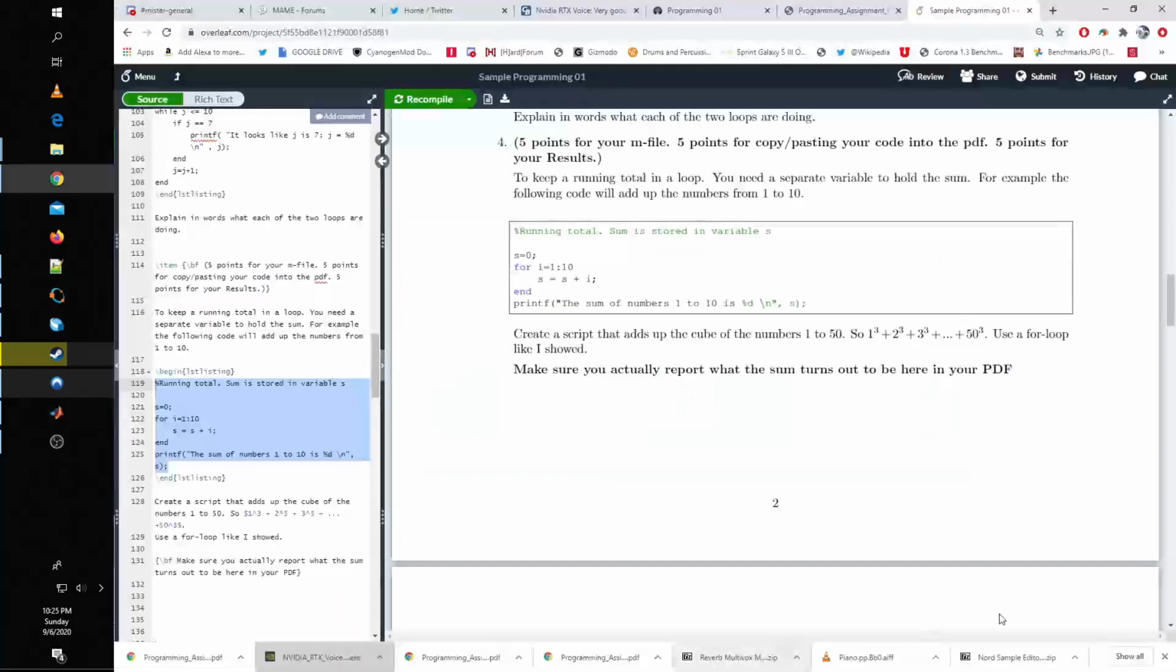So I'm just copying it. It says create a script that adds up the cube of the numbers, use a for loop like we just did. Make sure you actually report what the sum turns out to be here in your PDF, right? So right down here, I can type according to my code, all caps because I'm angry and not because I hit it by accident.